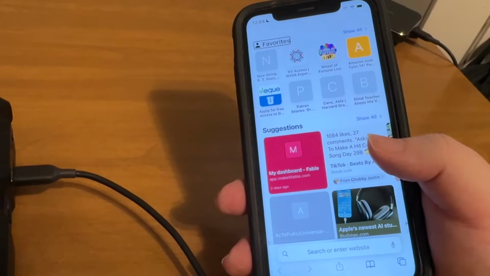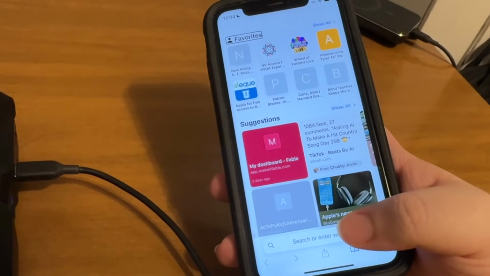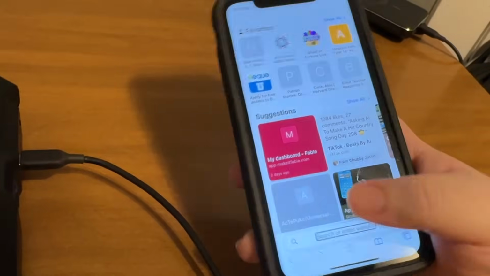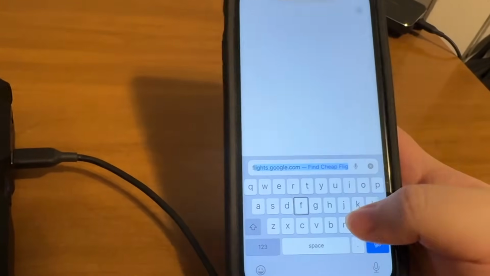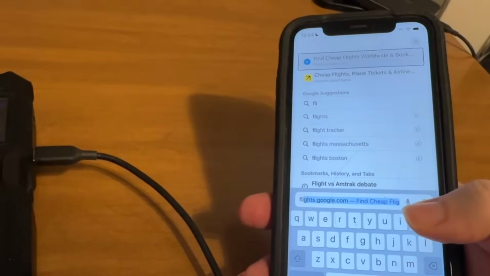Safari. Favorites. And we will go to a website. One of the examples I'm going to start with is Google Flights. Find cheap flights worldwide and book your ticket. Google Flights, flights.google.com. There's Google Flights.